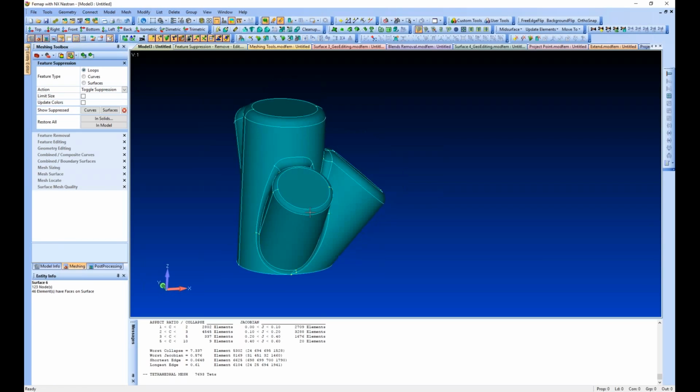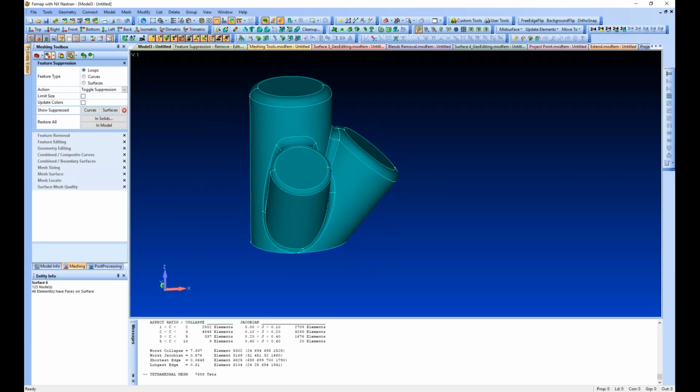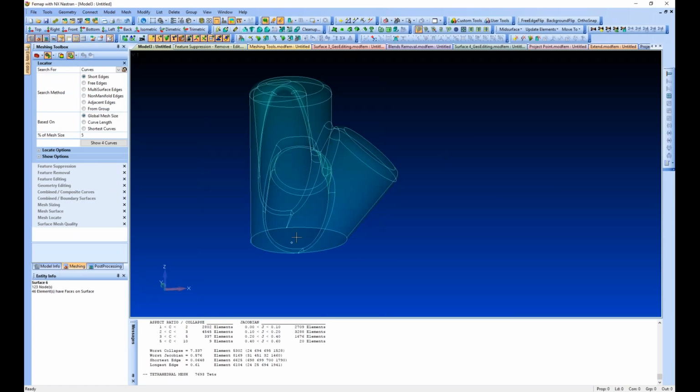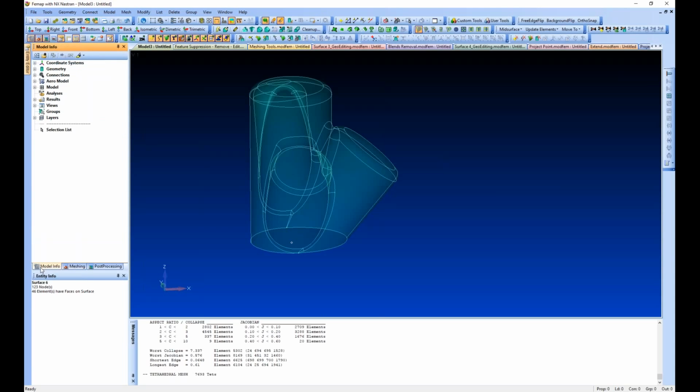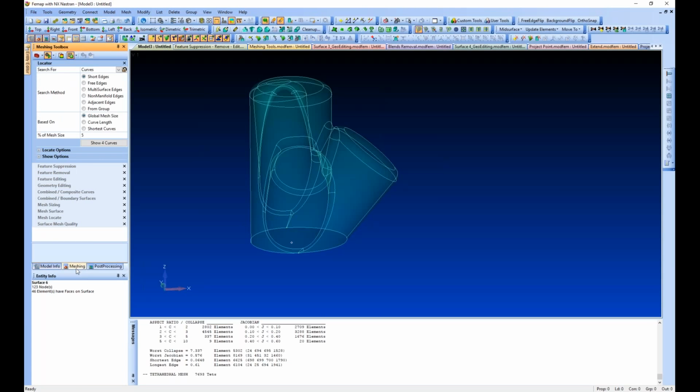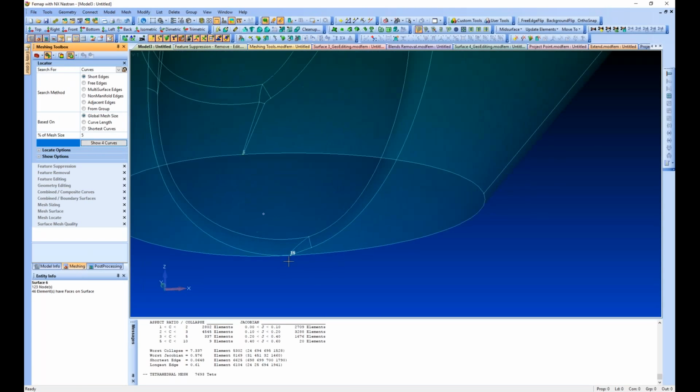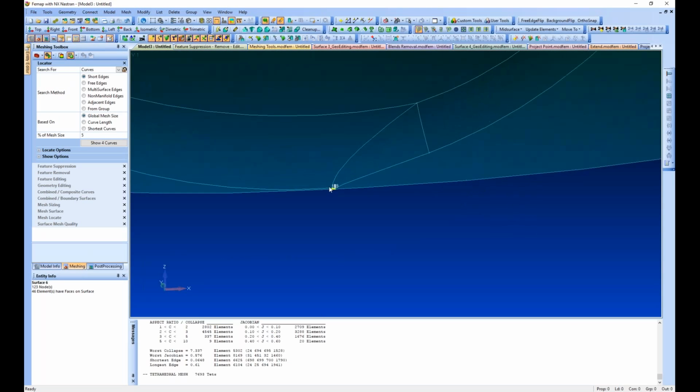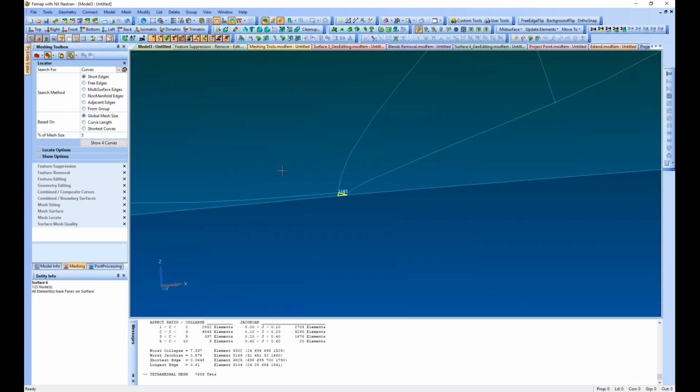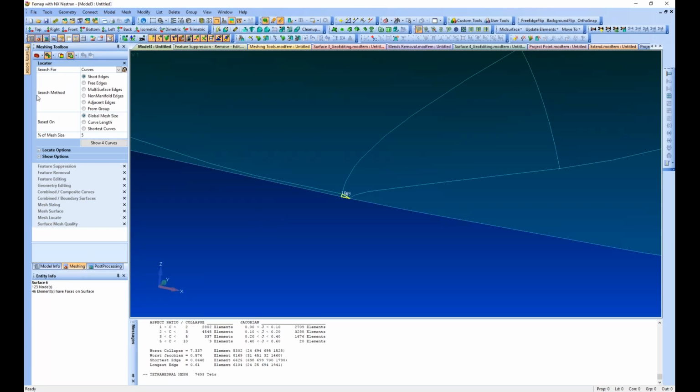There's sometimes when we go in here and we'll toggle our entity locator for this. And we're going to use show short curves, and we'll label them so that we can see them. And if we zoom in here, you'll see that those are part of very short little surfaces.